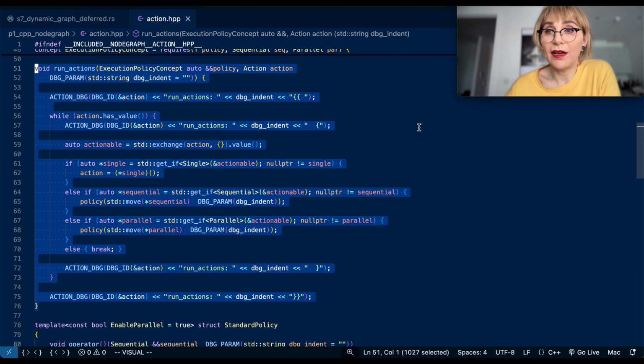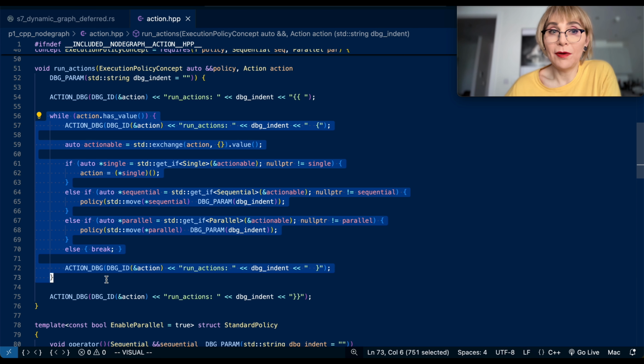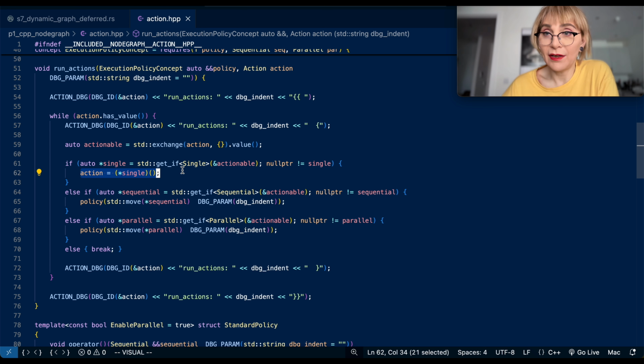Let's look at this runActions function. It takes the execution policy concept and action. It runs in a while loop as long as action has a value. There are 3 branches of execution. One that handles the single action, which is a function returning an action. If that function returns an action, it becomes the next action to be run in the loop. And another one which is sequential. We apply policy to sequential. And yet another one which is parallel. We apply policy to parallel.